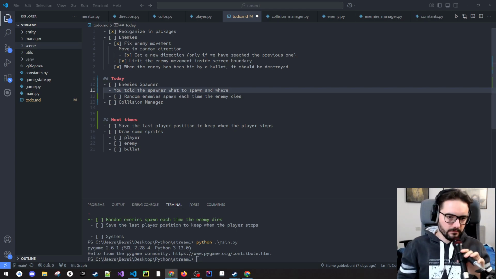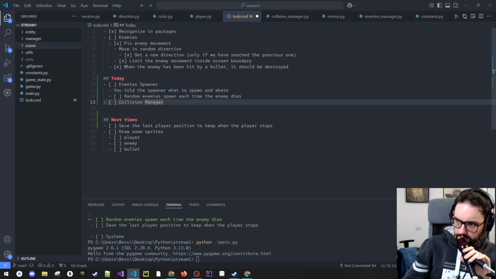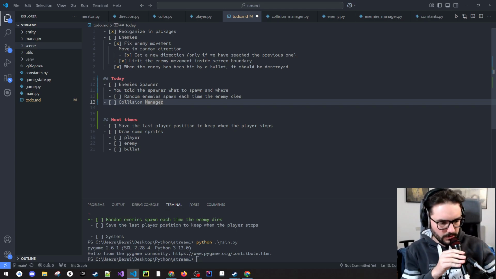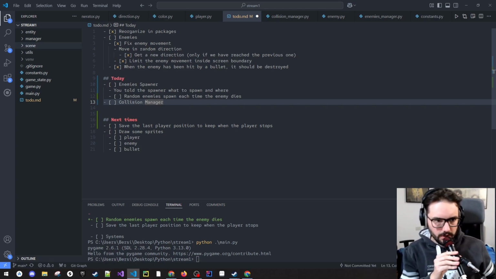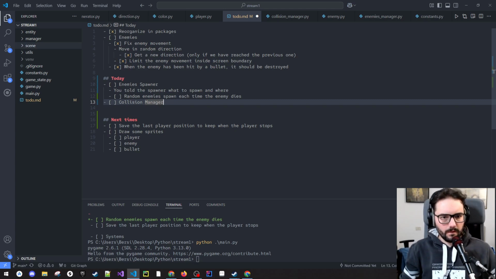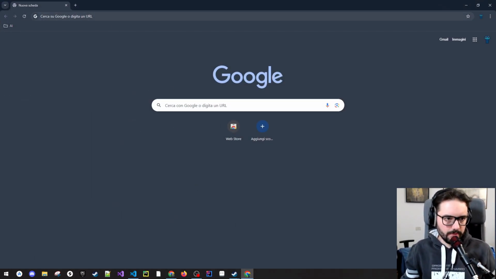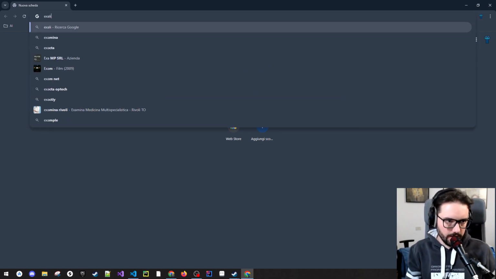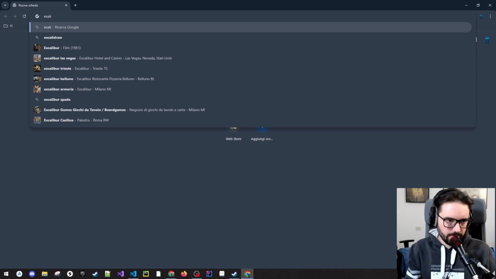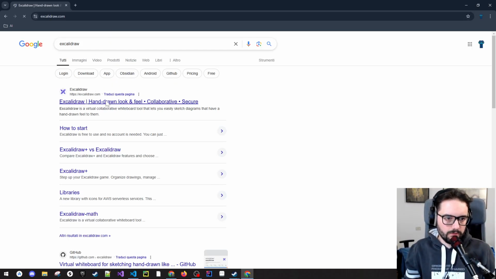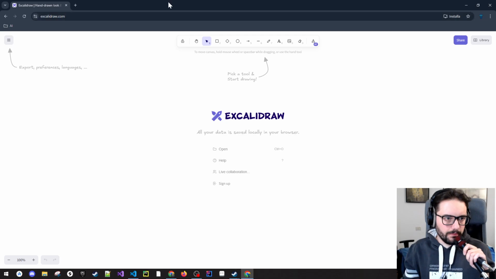Here, as you can see, I have some to-dos. I have worked on some to-dos, so we will also make quite a bit of design. Let's open Excalidraw, so we can make some clear schemas.